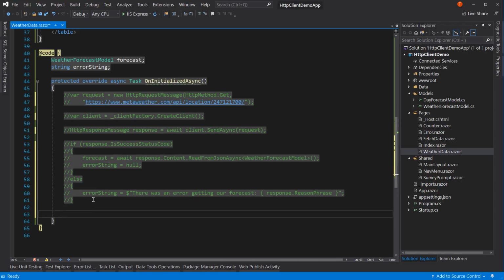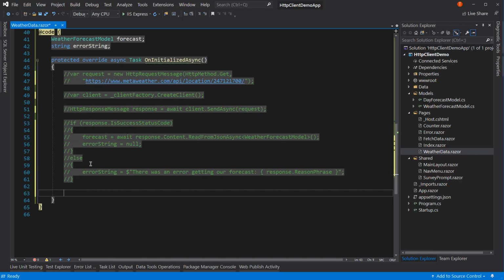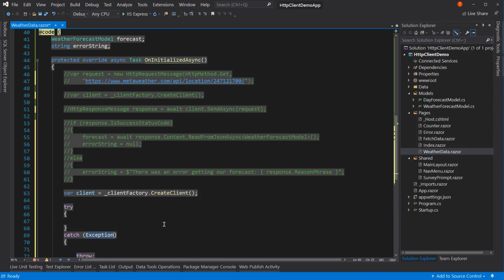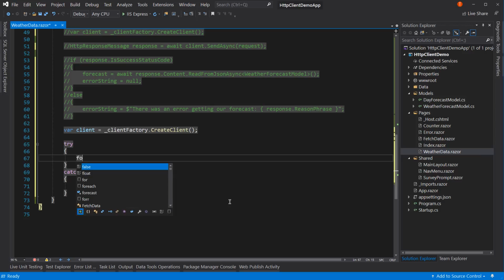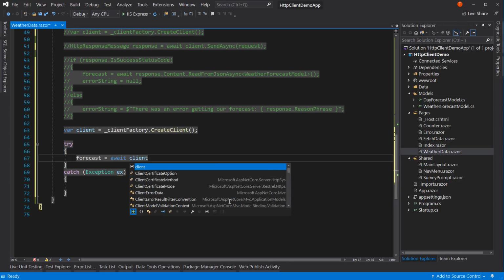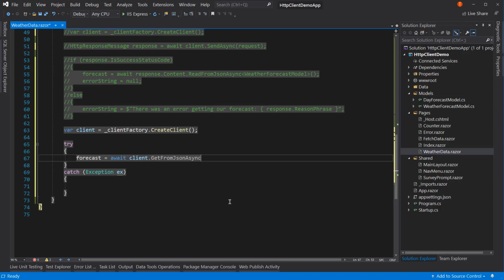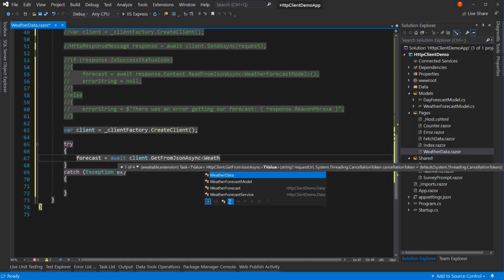That's fine. But what I'm going to do here is I've commented all this code out, and now I'm going to say var client again equals clientFactory.CreateClient. Okay, so same exact code as before, but now I'm going to have a try catch, and we'll have Exception ex, like so. I'm not going to rethrow it. And in here, I'm going to say forecast equals await client.GetFromJsonAsync WeatherForecastModel.